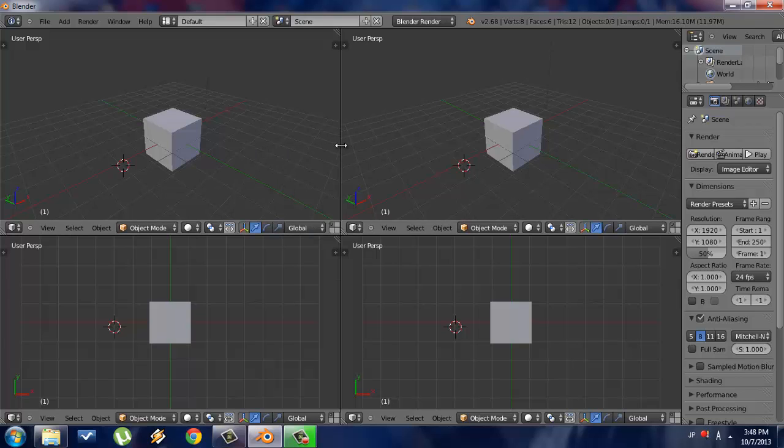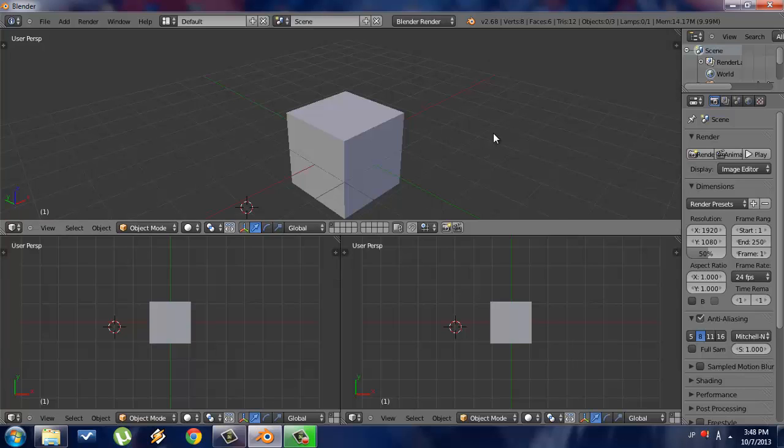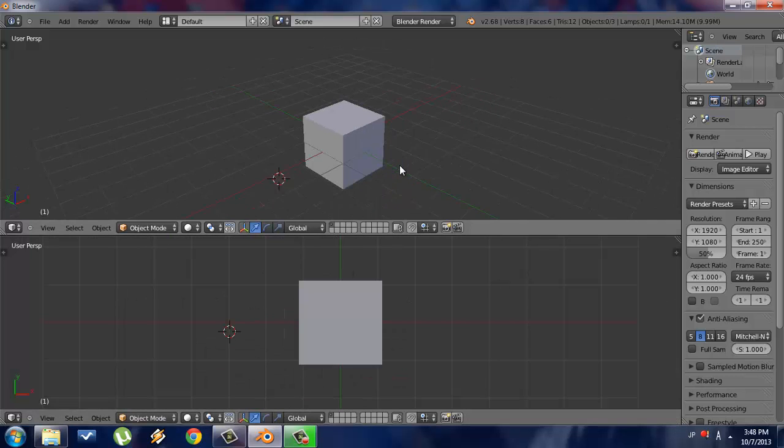Joining viewports, you can also join, just click the edge, join area, and then choose which direction you want to join. So if I want to join the top left window with the top right window, I just right click the border, select join area, and then click over here and it joins it. Same thing with the bottom, join area, bam.